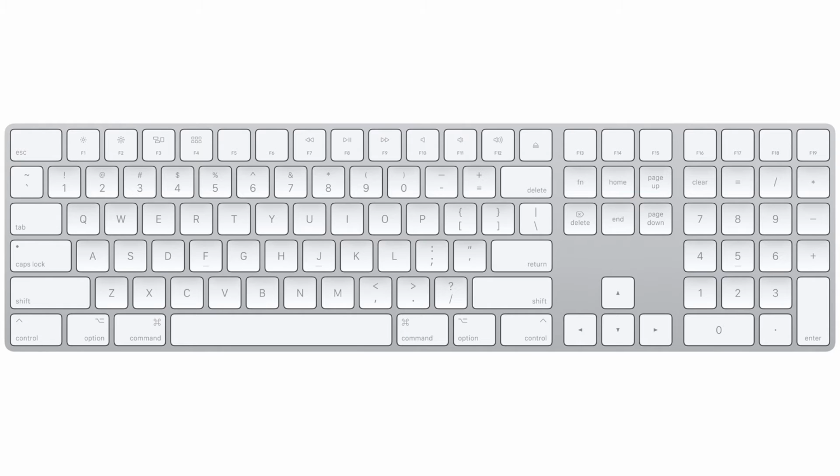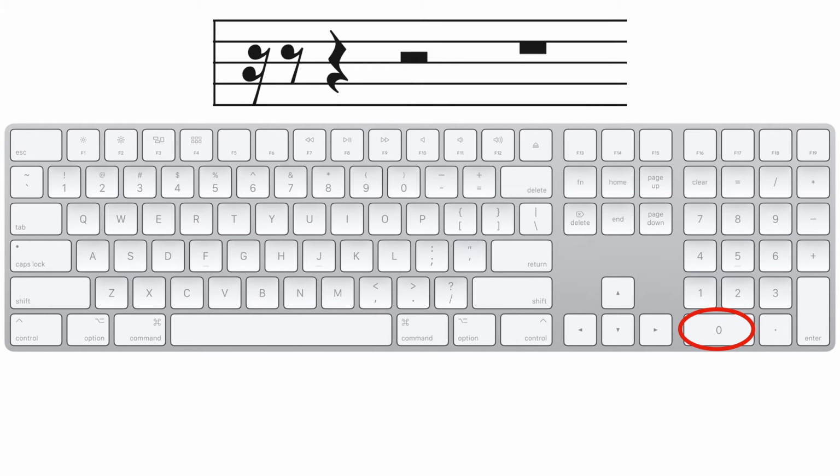If you press 0, that's going to enter a rest for whatever duration you're on. So if 5 is selected, the quarter note, and you press 0, it's going to play a quarter note rest. So 3 would be 16th rest, 4 would be 8th rest, 5 would be quarter rest, 6 would be half rest, and 7 would be whole rest when you press 0.